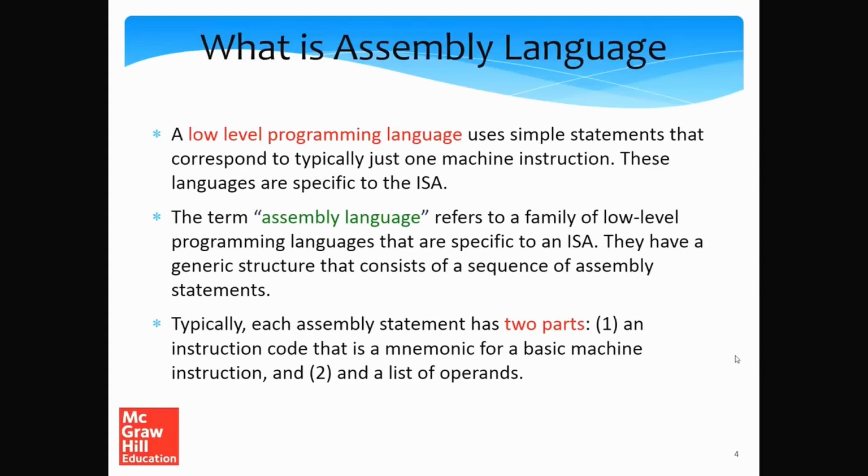So let's first define what is an assembly language. An assembly language is a low-level programming language. We'll discuss what is high-level and what is low-level. A low-level programming language uses very simple statements where typically one statement corresponds to a single machine instruction. So these languages are specific to the instruction set architecture.